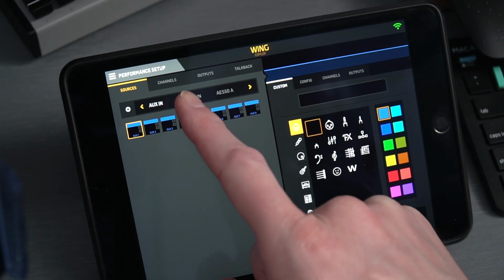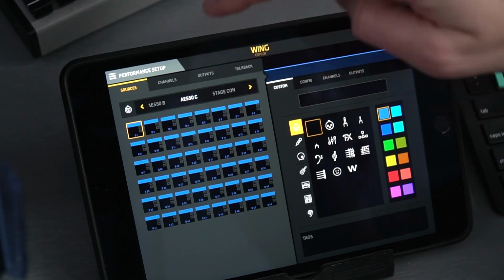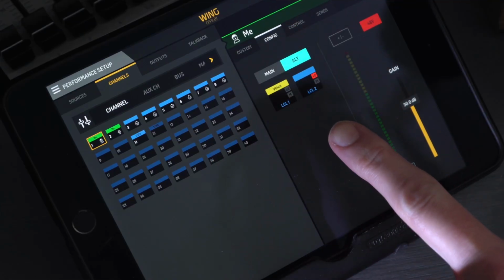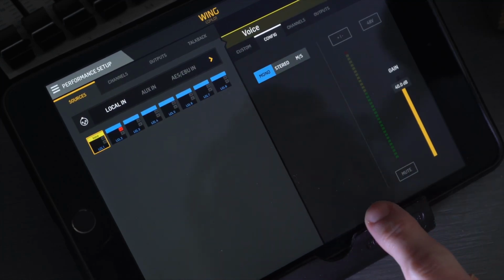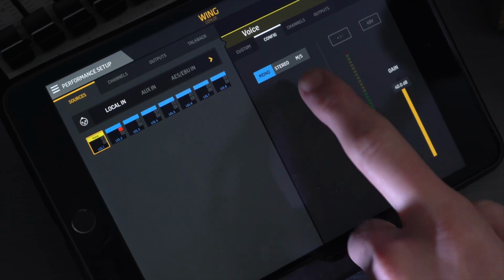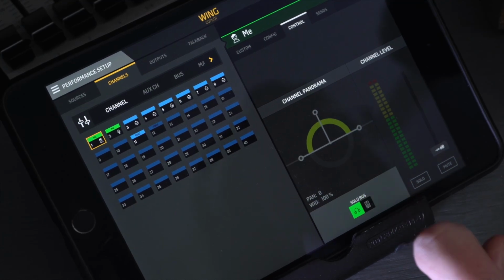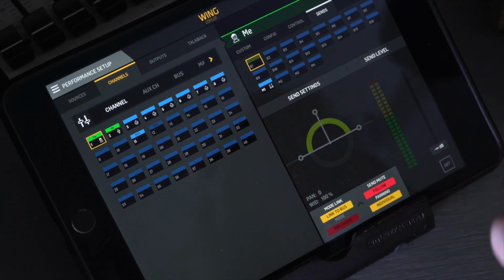This section allows you to name, color code, tag, choose icons, group and patch sources, and channels. For channels, you can assign routing for both main and alternate sources for each channel. You can configure how each source is used, whether it's going to be mono, stereo, or mid-side. And you can adjust the pan and width at the channel level, the solo bus that it contributes to, as well as any sends that that channel is contributing to.